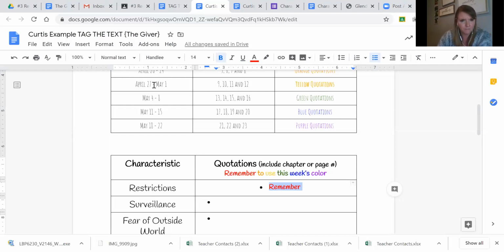All right, so that's going to get us started here. Now let's look back and take a moment and see, was there anything in there that is going to fit within those 6 characteristics of a dystopian society? Okay, so let's look and see.